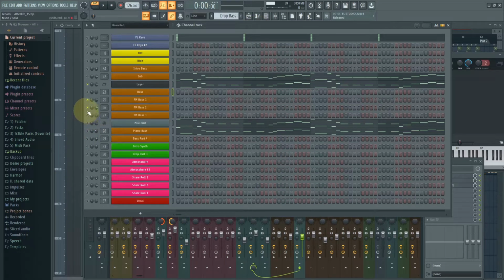The last sound in the drop is the piano. Sounds like this.